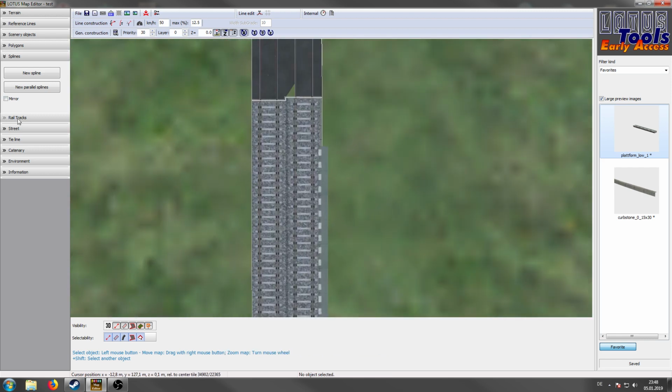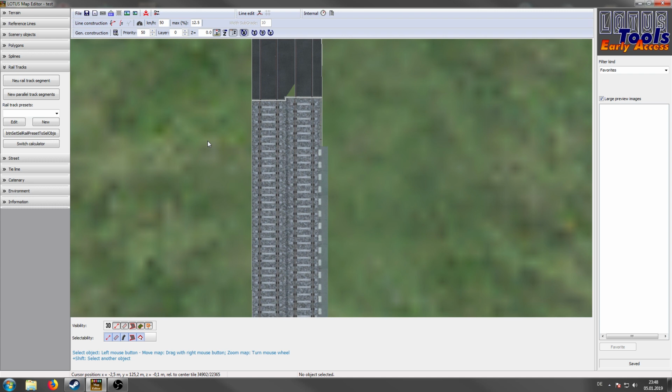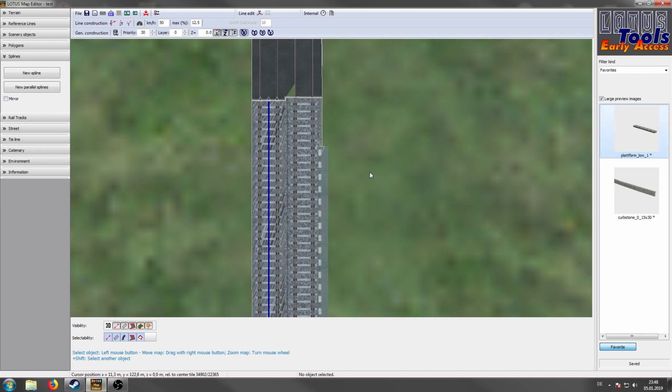To place this platform, we put it as a parallel segment to the rail track by clicking with the left mouse button on this rail while holding down Control. Then go to Splines, select the platform, and then click on New Parallel Spline. And a very important value, the parallel shift, is in this case 1.23.